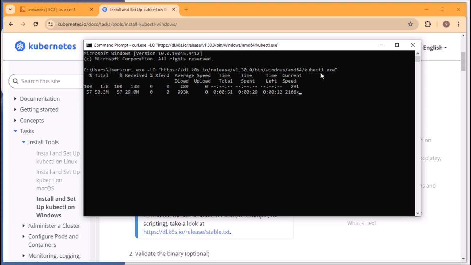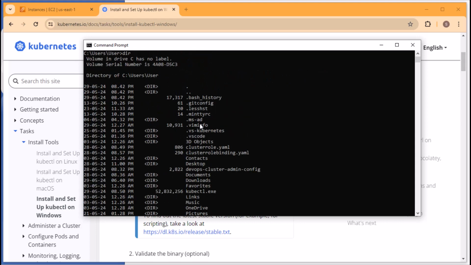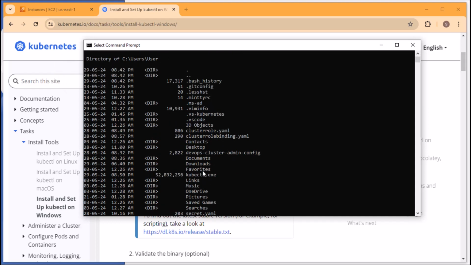Okay, let it finish downloading. I will show you how to set up the environment variable and all. Okay, now it is downloaded. Let me check where it is downloaded. Sorry, dir. Yeah, it should be here somewhere. I am in the C drive, users, user. So here it is, kubectl. This is the date and timestamp. It is downloaded. Let me go to that directory.